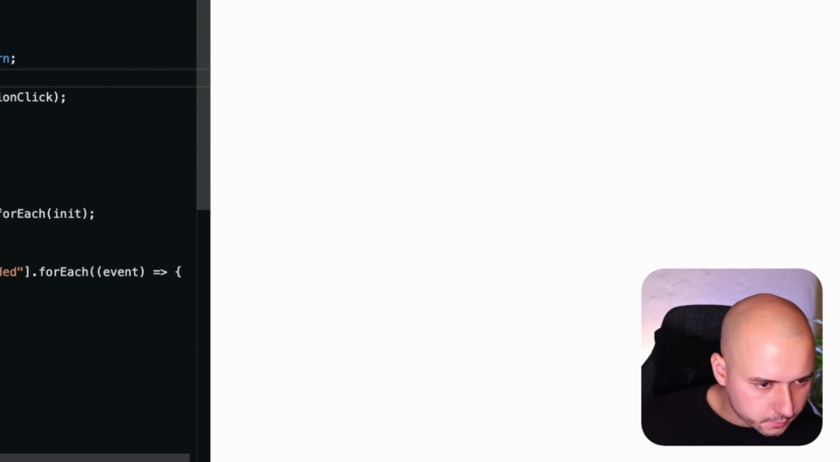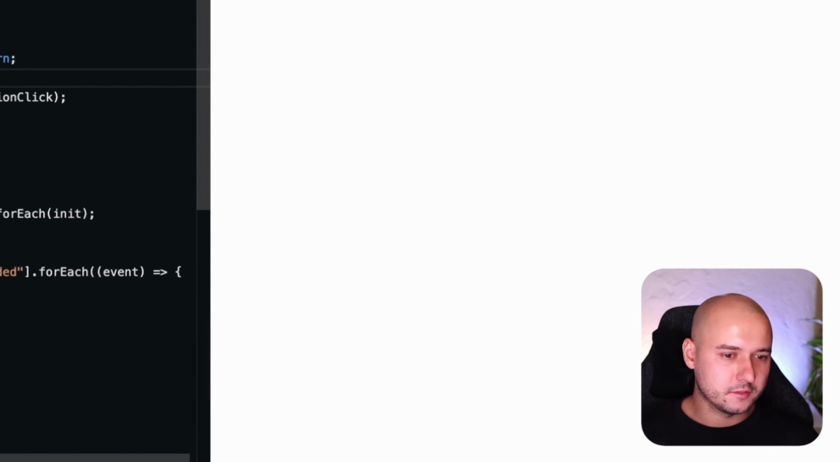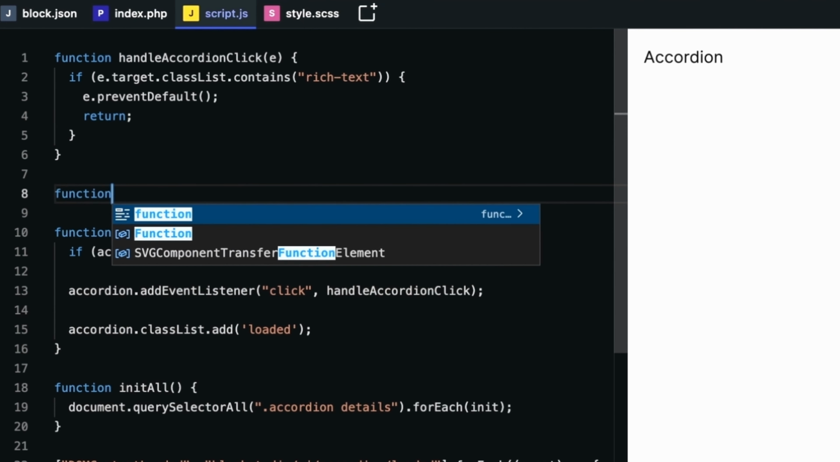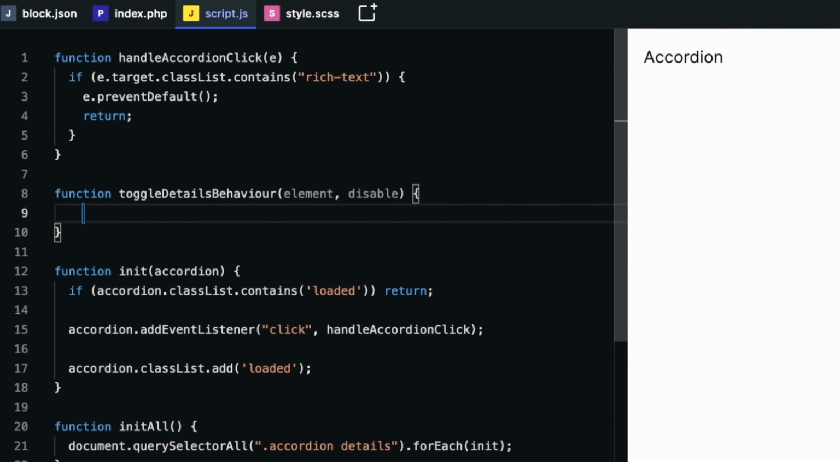To fix the spacebar issue, I've tried some things prior because I only encountered that bug when I was actually making this video. And it wasn't that easy to fix, I have to be honest. I came to this solution of removing the onClick handler on the details element when either focusing the RichText element or losing focus. So we'll create a new function called toggle details behavior and call it the element. And the second parameter is going to be disable, so either disable or enable it.